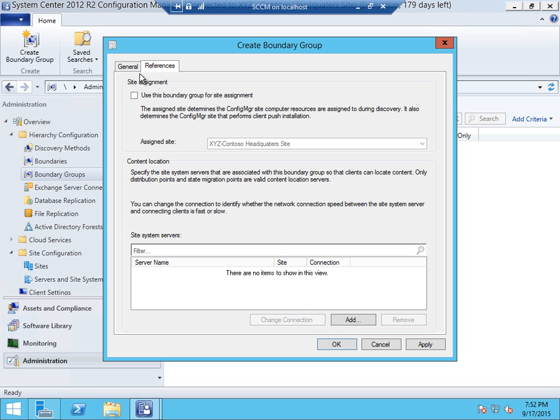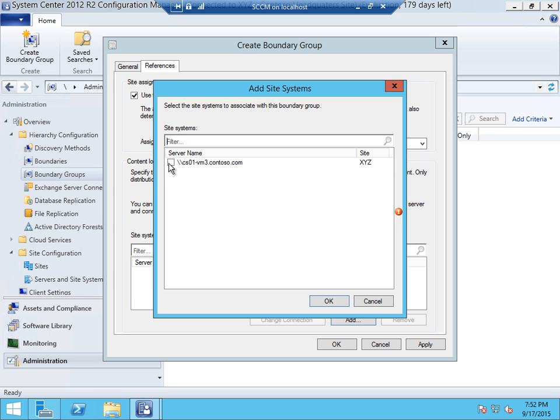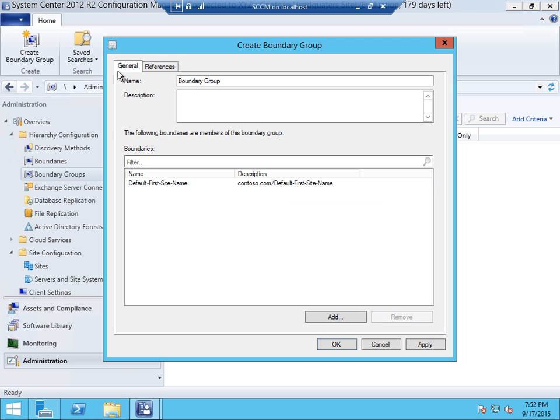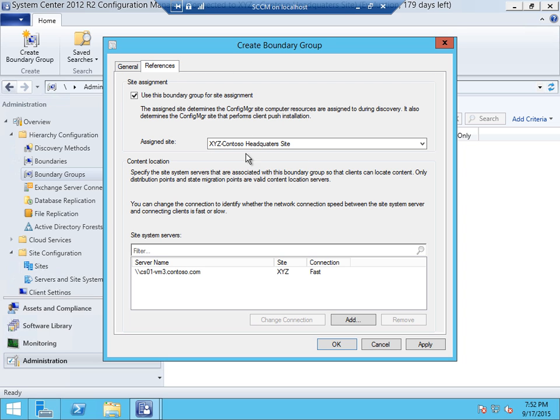Then I'm going to assign that boundary group to that site. And I'm going to add my site server. So when anyone is discovered in this boundary, it's going to add them to this boundary group, which will then assign it to this site. This is not our AD site. This is our Config Manager site, and then they're going to use that site server.